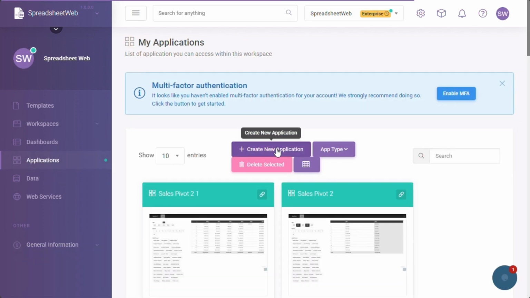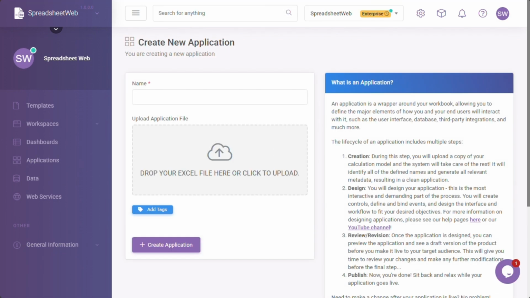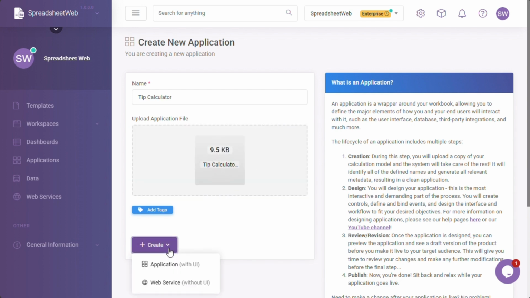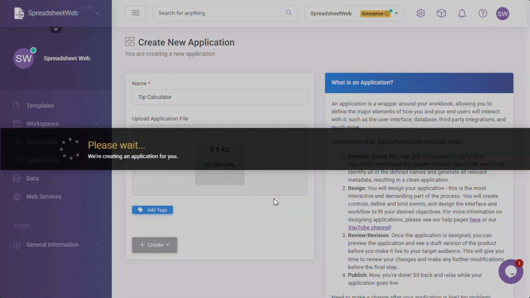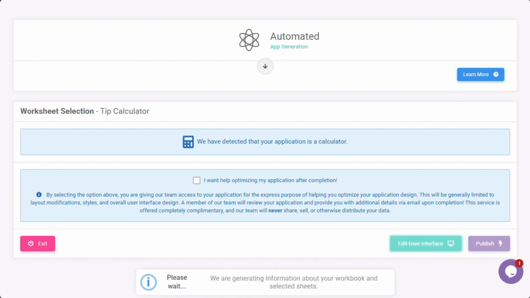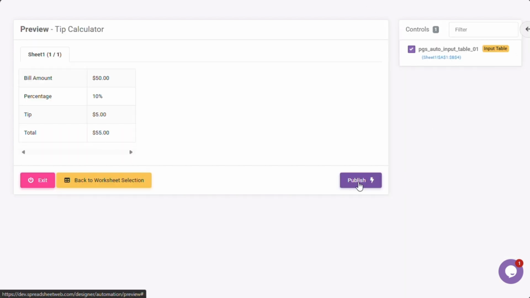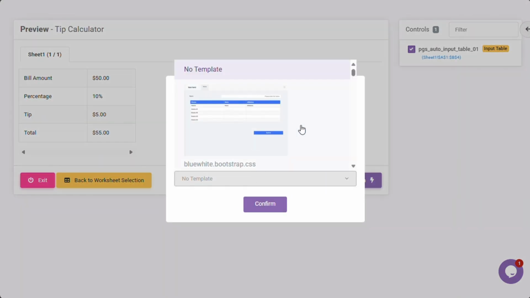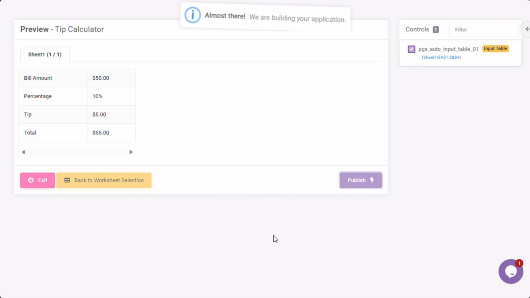Log into your account and click Create New Application. Enable the automated app creation tool by selecting Yes when prompted. Follow the guided steps, and the system will generate a preview of your application. If you're happy with the result, click Publish, and that's it.